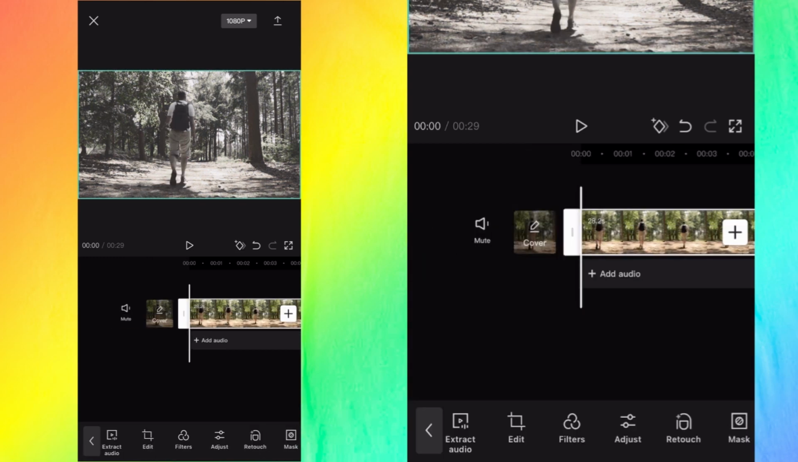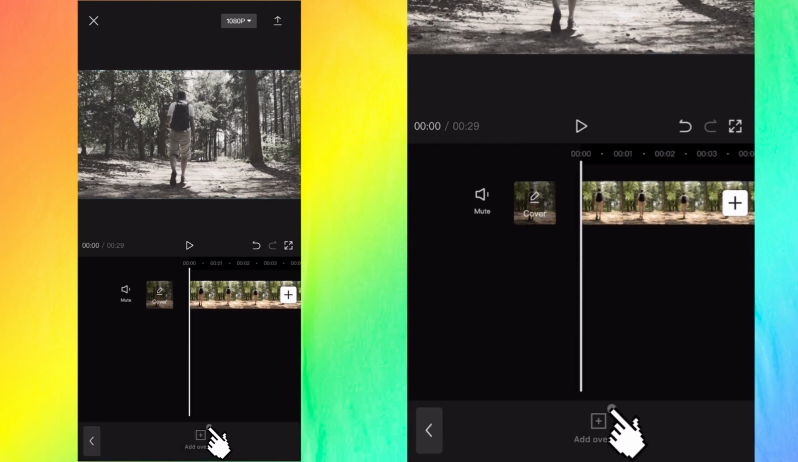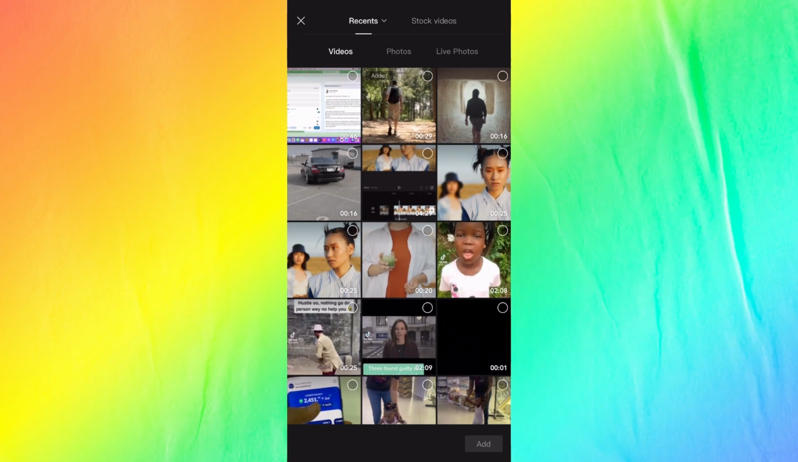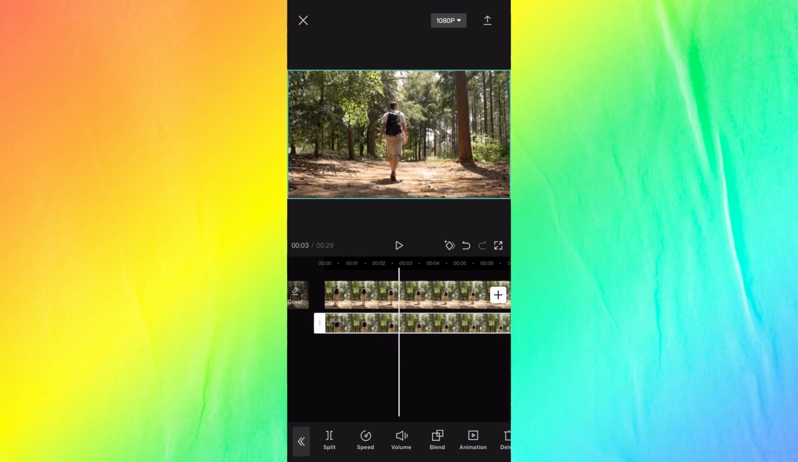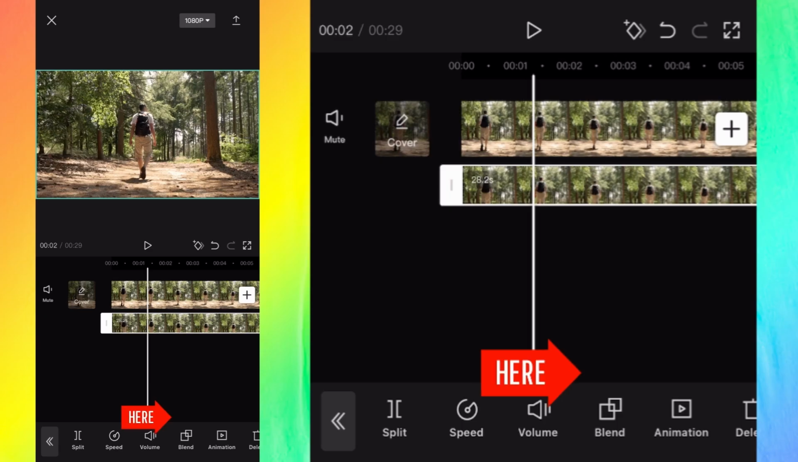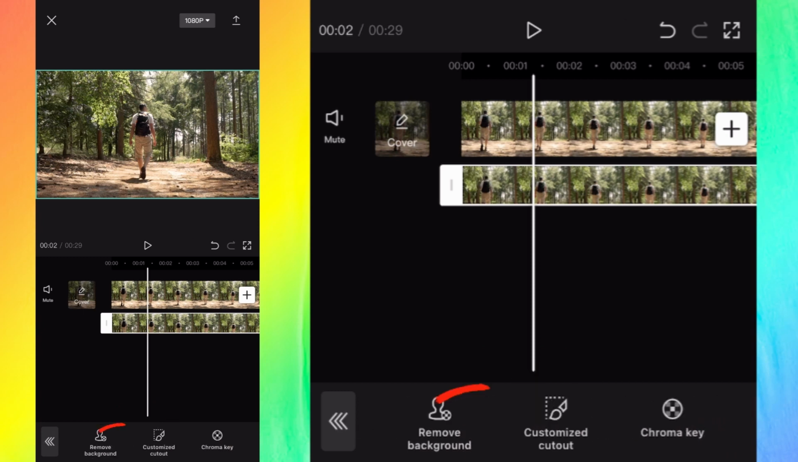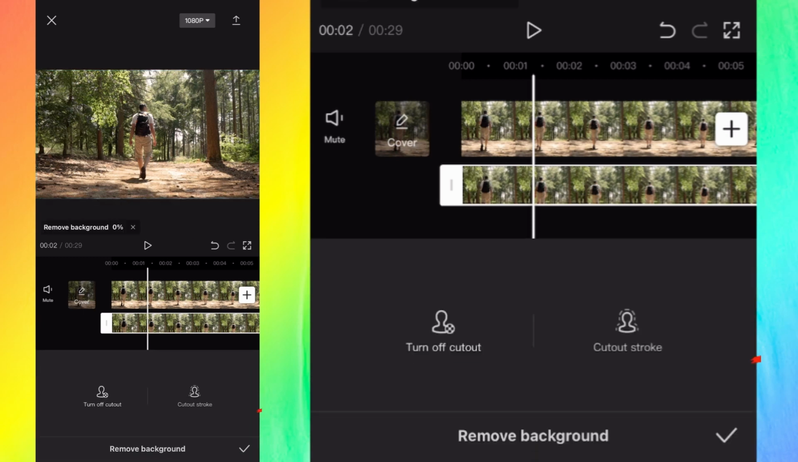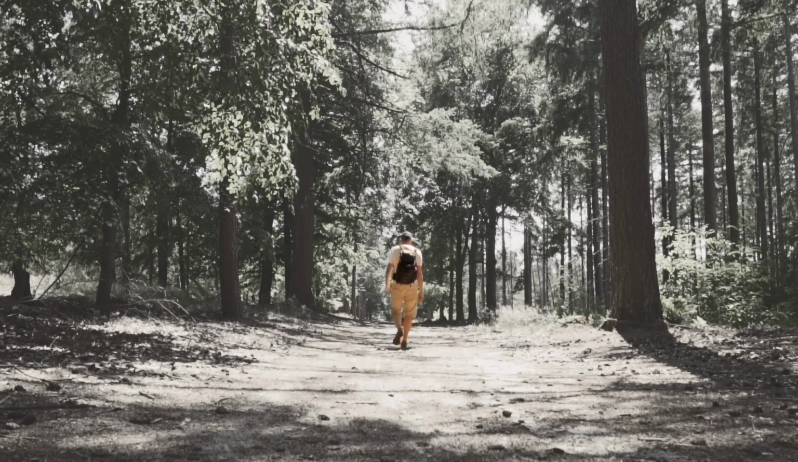Now, make sure the footage is not selected and click on Overlay and add the same footage to your timeline as an overlay. Now expand the overlay to fit the frame. Make sure the overlay remains selected. Next, scroll to Cutout and select Cutout. Click on Remove Background. Now wait for it to process and export your video.